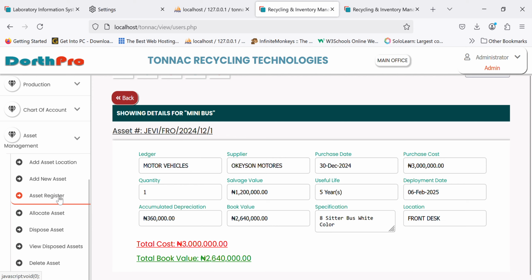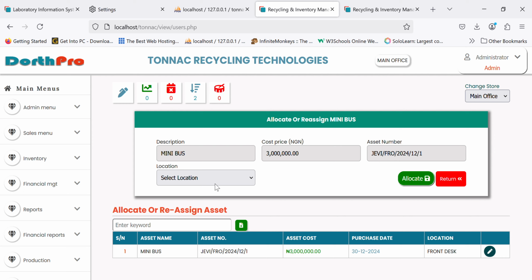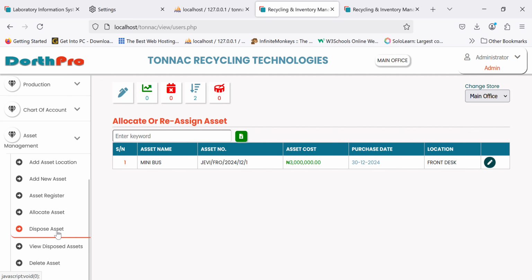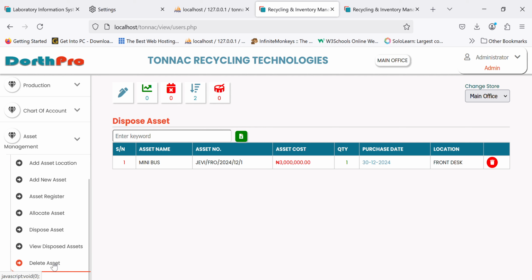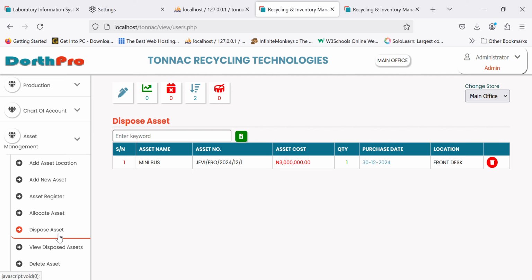If you look here, we have allocating of assets. Maybe you want to allocate it to somewhere. You can click it, change it, select the location. You want to take it to the security post and all that. Okay, so let's say we dispose an asset. Disposing of assets is different from deleting of assets. You can only delete an asset that you have not posted the payment for. Disposing, you can do for an asset you have made payment for, and even if you have not done depreciation, you can dispose it. If you have not done depreciation and you dispose, the system does the calculation. But now we've done depreciation.